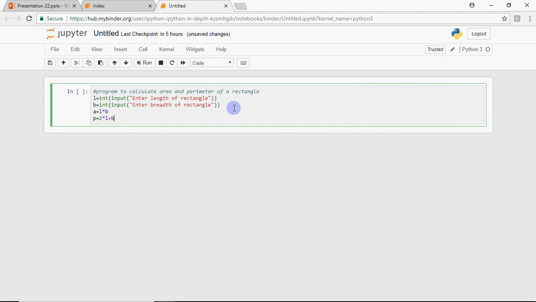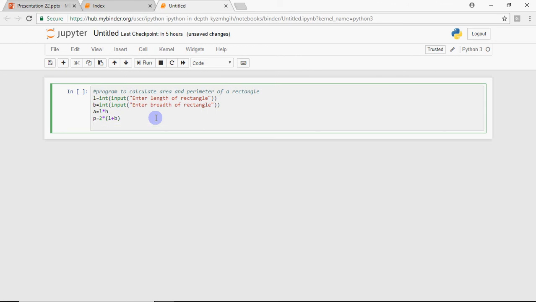But if I write like this, it won't give me the desired result because I told you multiplication will be done first and addition later on. But what we want is that addition should be done first and then multiplication should be done. So we use parenthesis over here, that's the round bracket. So I write 2 into L plus B. So it will add L and B first and then multiply with 2. That's the formula for the perimeter.